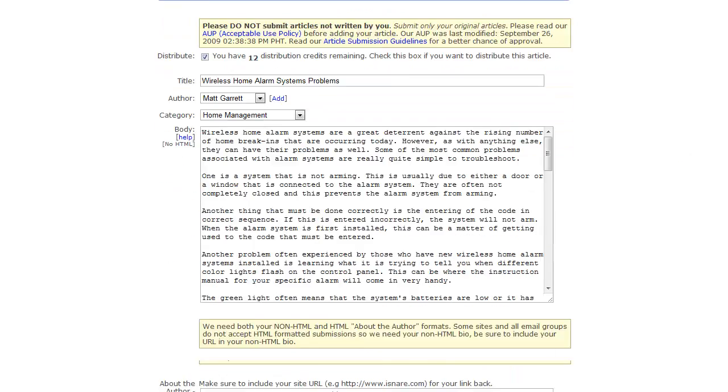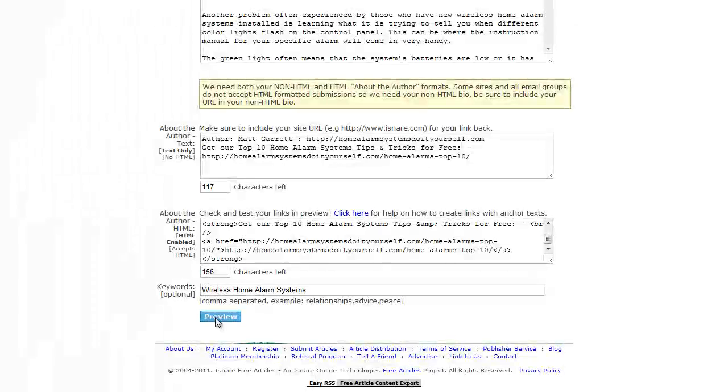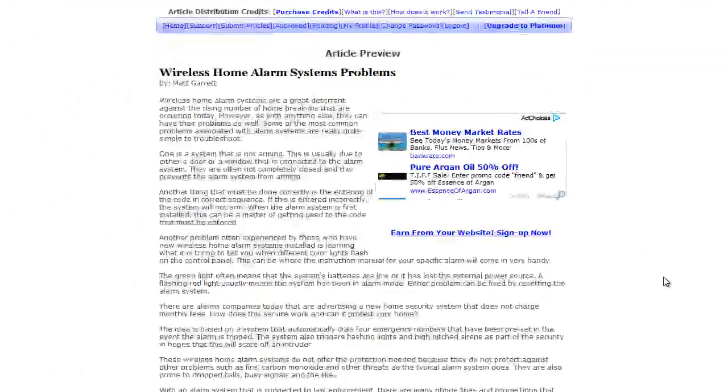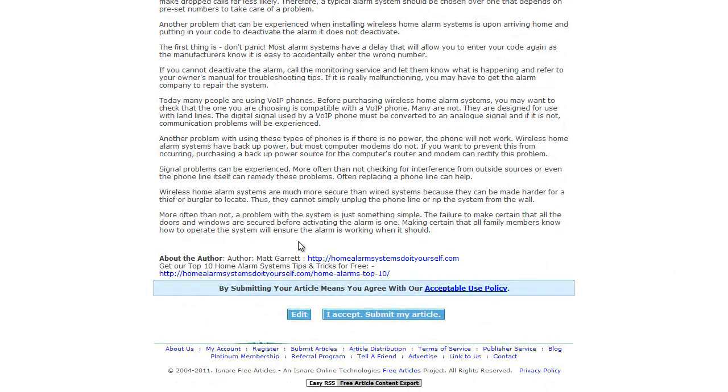Okay, so all I then need to do is go down to the bottom and click on preview and make sure I'm happy with it. And once that comes up, it takes a few moments. Providing I'm happy with it, I can click on I accept, submit my article, and that's it, done.